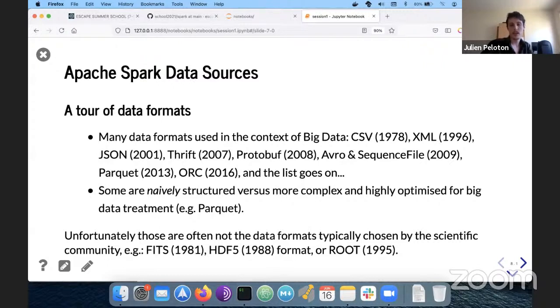But you will often see CSV. So you know CSV is just basic text. It's quite old, actually. The definition of the standard is 1978. You will often hear XML, JSON, Thrift, Protobuf, Avro, Apache Parquet, ORC. There are many. And of course, every single project will use its own favorite data format, and you cannot expect that everybody will use the same. So you have to think of what Spark can read and whether I can do it.